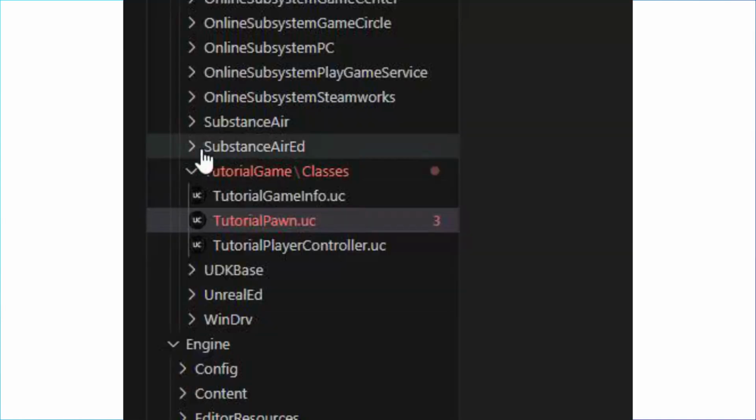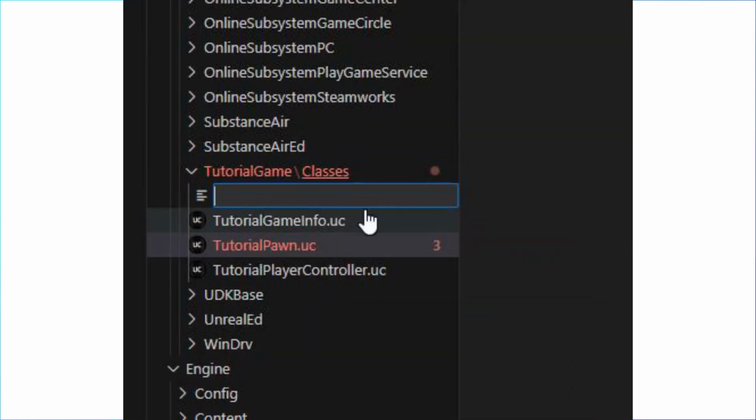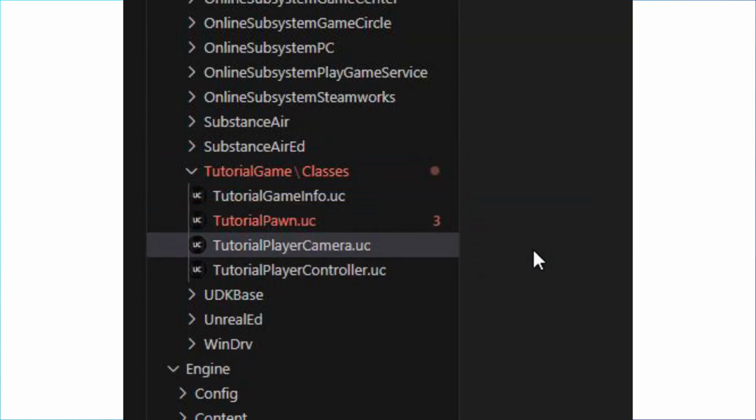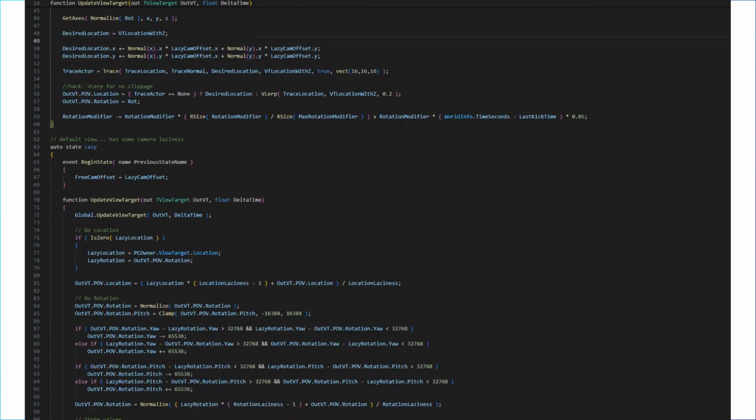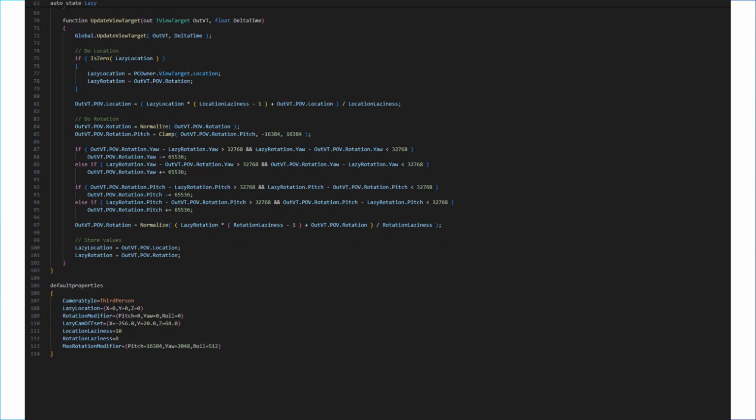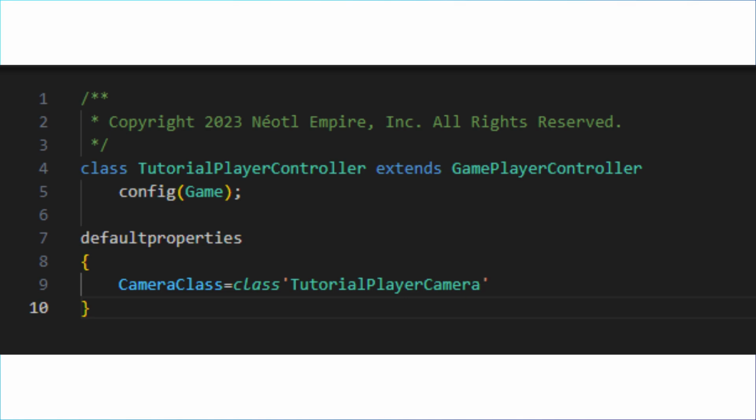Time to create a new file. We'll need a third-person camera class. For this game, first person isn't gonna cut it. Camera work is a bit too complicated for me to teach in this tutorial video, and honestly, I'm no mathematician, so just pause or rewind this video and copy what's in the video clip. When you're done, head back to your player controller and assign your new camera class.